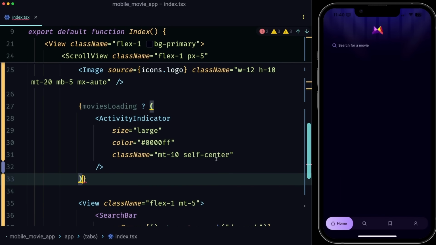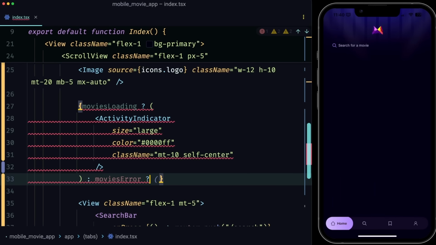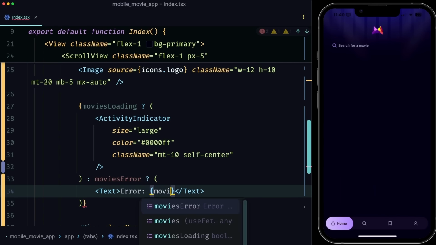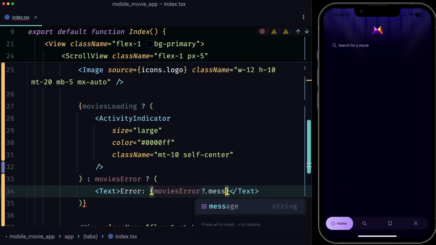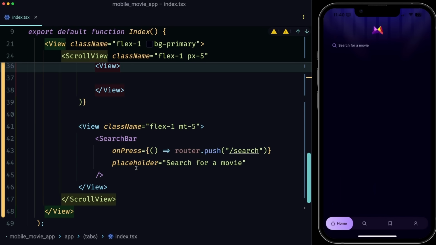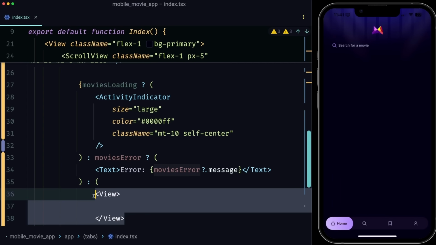But if we're not loading the movies, then maybe there's an error. So let's check. If moviesError exists, then we will render a piece of text that'll say something like Error: and then moviesError message. And finally, if we're not loading and we don't have an error, we can return a view within which we'll have the search bar and the rest of the content. So basically, I can just copy this view that we had before and put it right here instead of this view that I created.